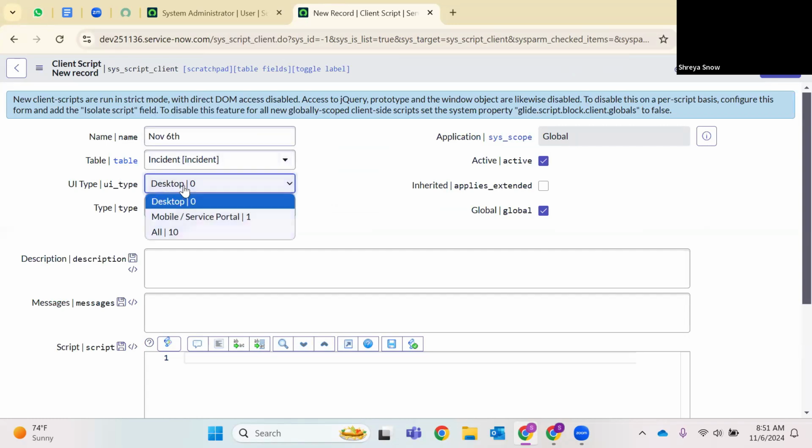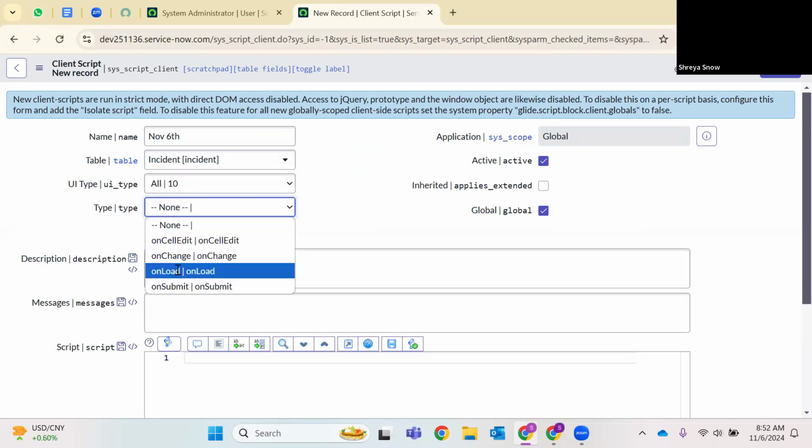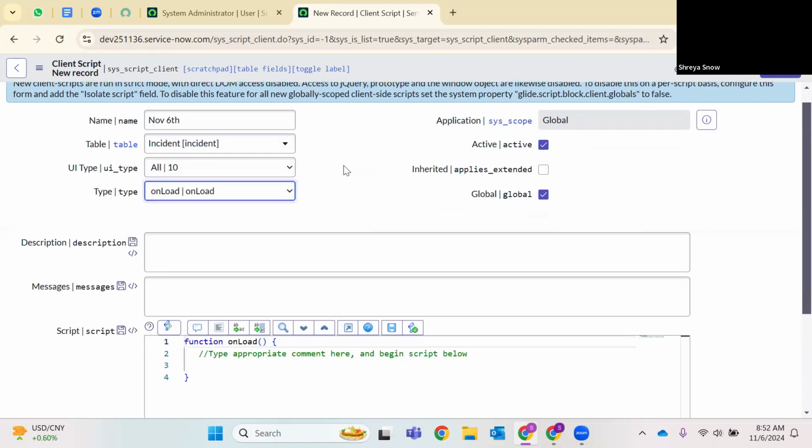And UI type. What is this UI type? ServiceNow is accessible on mobile version, portal version, desktop version, and all. Just click on all, choose the type. So I'm going to use it on onload of the form.